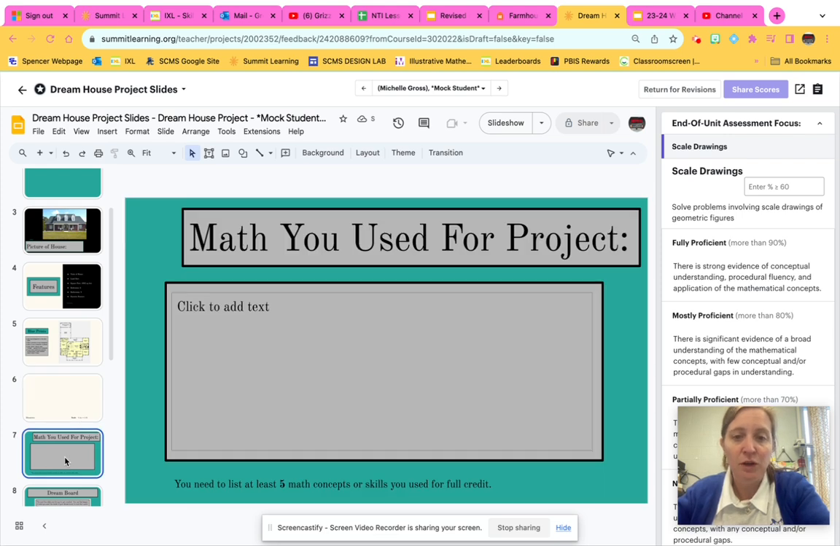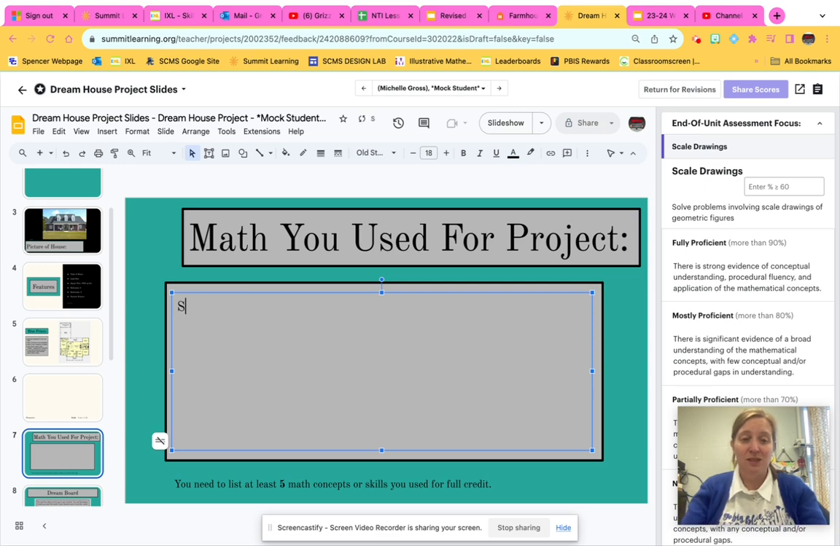Math that you use for your project. So there's many things that we use with math. We use scale. We used rulers. We did proportions. What did we use for here? We need to do at least 5. Oh, average, we found the mean.